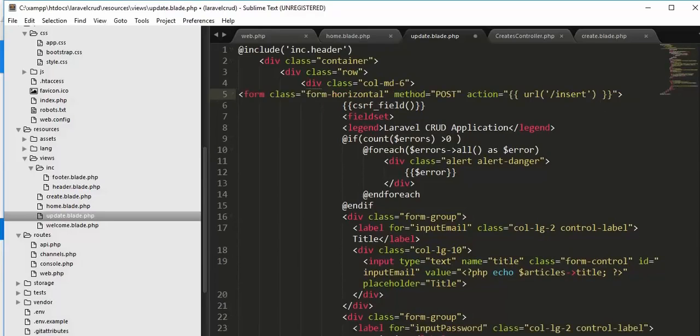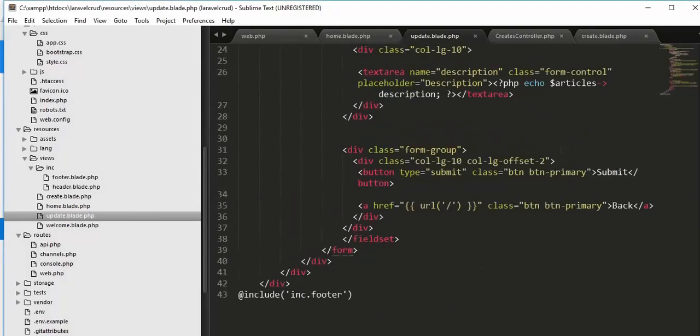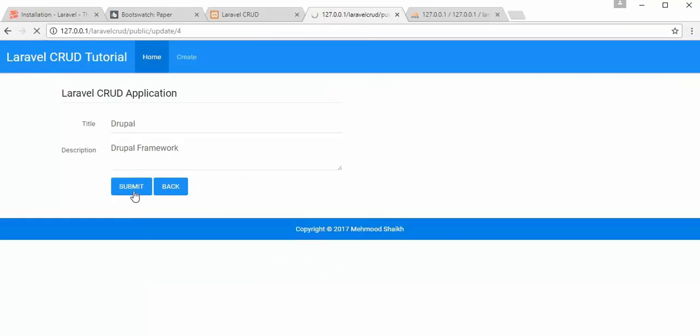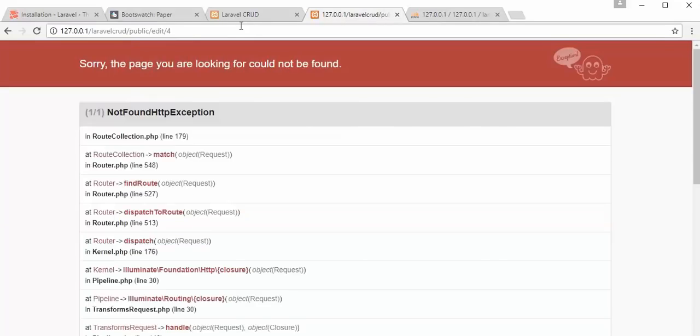Inside this form, we need to add a bit of extra information. We need to type in edit. Whenever the user clicks on this submit button, we want it to update. Let's change this to update. So whenever the user clicks on this update button, the URL should change to edit/4. If I click on this, it should show me a message saying the record updated successfully.